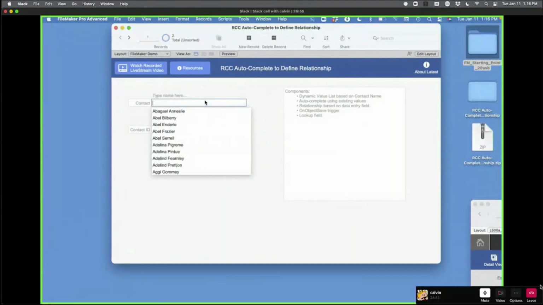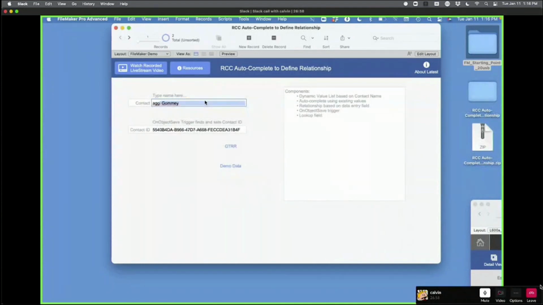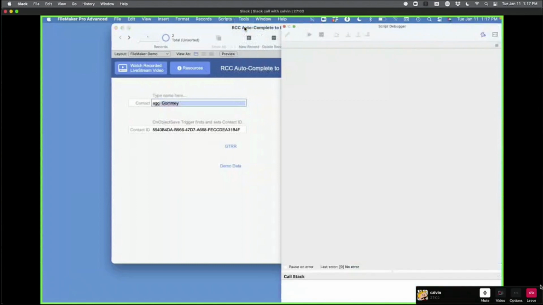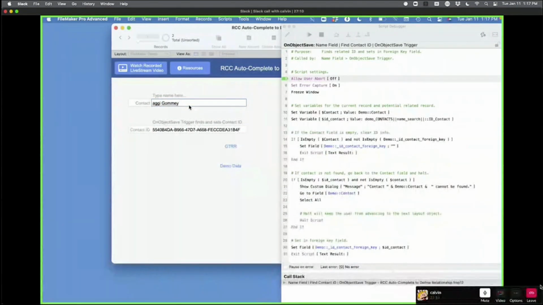So here we're clearing that. I'll clear this out and let's put in somebody else. And so the next thing is that we have an OnObjectSave trigger. I'll tab over here and save this. As soon as that field is saved, this trigger goes off. And I'm saving the contact name that I entered and the ID through that name search relationship. And then if the name's empty, we'll clear it out and exit the script.